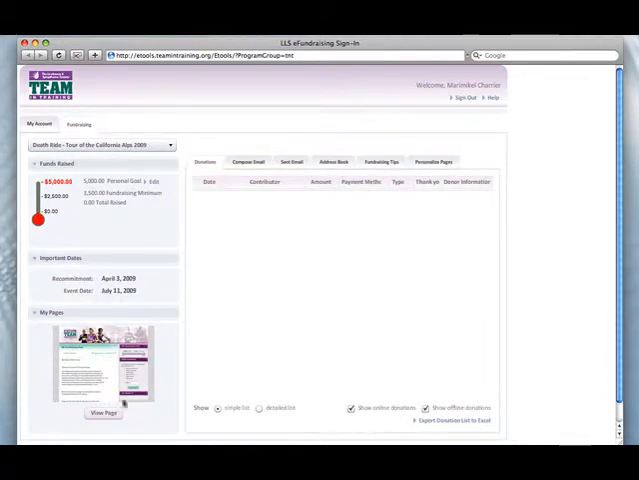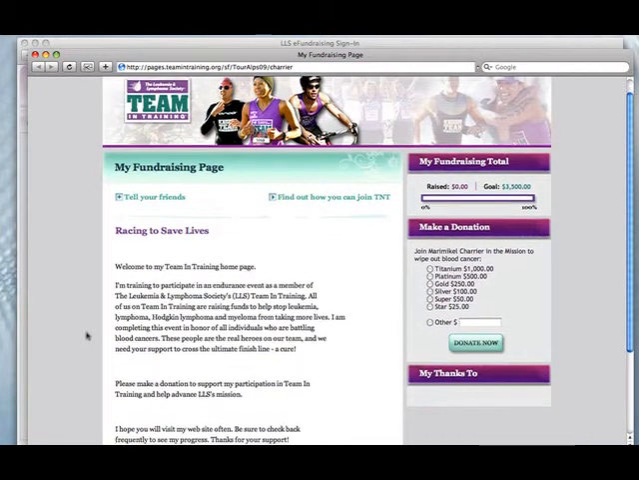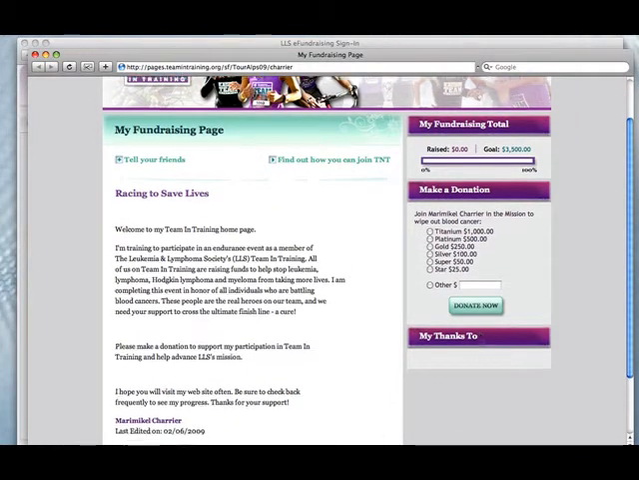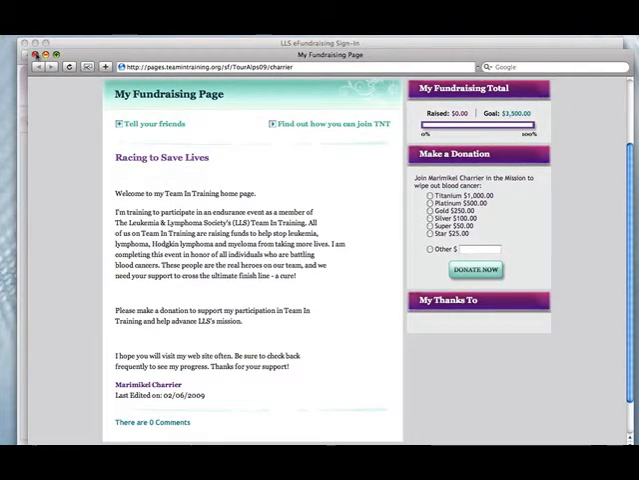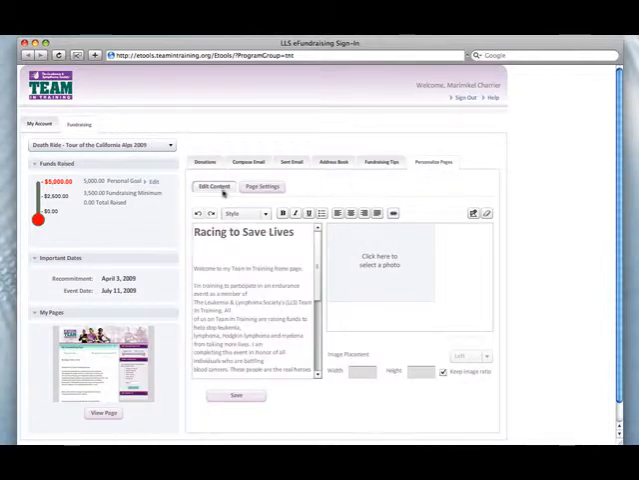The first thing we want to do is check out what it looks like before any customization is done. Here we go. It actually looks pretty good, but it's not very personal. Go ahead and close that window to return to the previous page. Once here, we're going to click on Personalize Pages to start our customization. As you can see, there's a number of different things we can do to edit the content and page settings of our personal fundraising website.